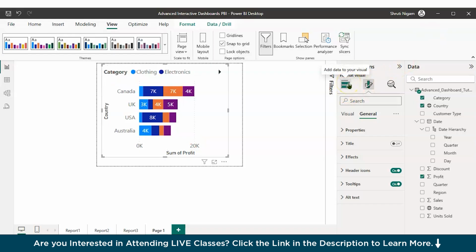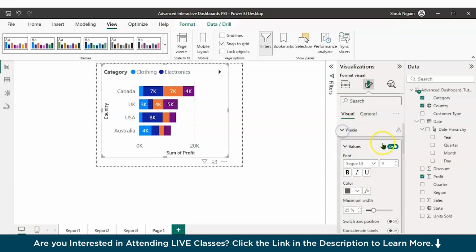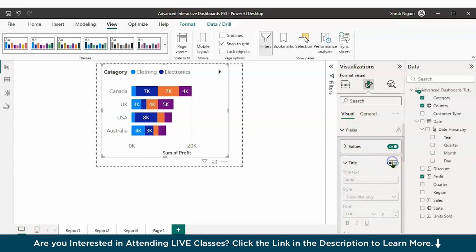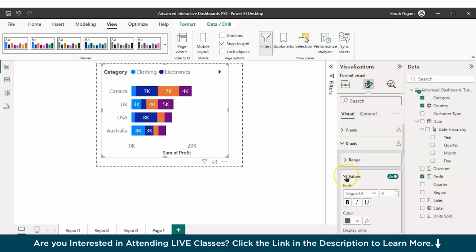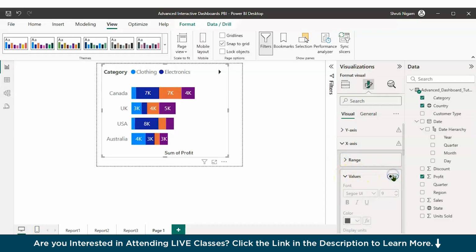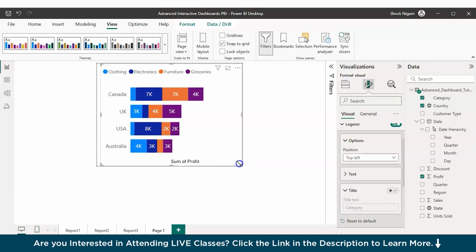So let's format. In the first formatting, we go to y-axis. In the y-axis here, we need the values, but we don't need the title. In the x-axis here, we need the title, but not the values. Then we have legend. The legend, however, we don't need the title. We can see all the four are here. Plus, since it's a tooltip, we will decrease the font size here. So this is a small bar chart, everyone.